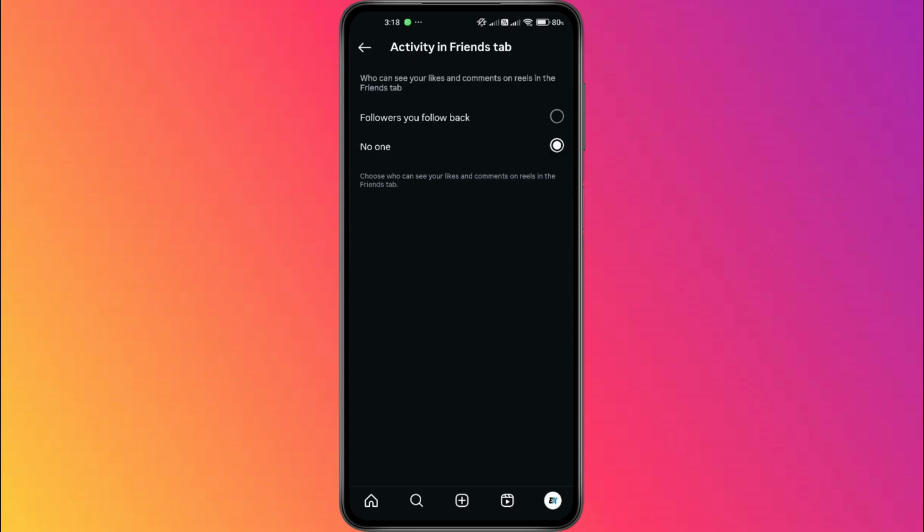And that's it. Now you know exactly how to check which Reels your friends liked and how to control your own privacy settings too.